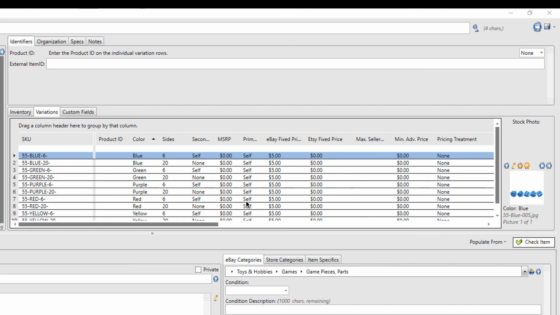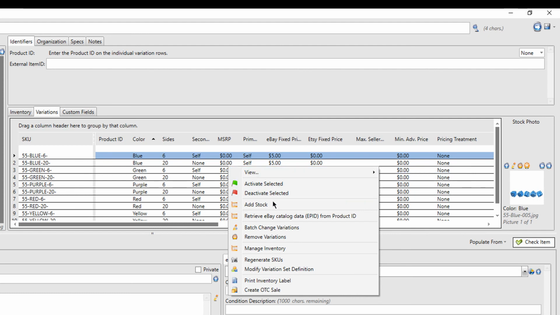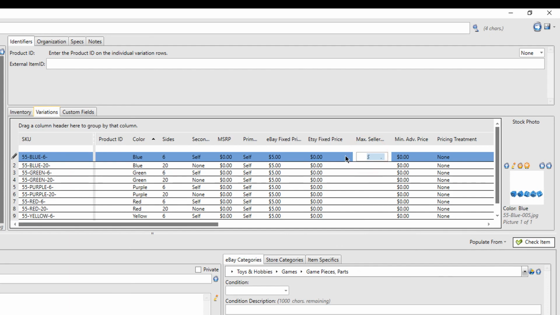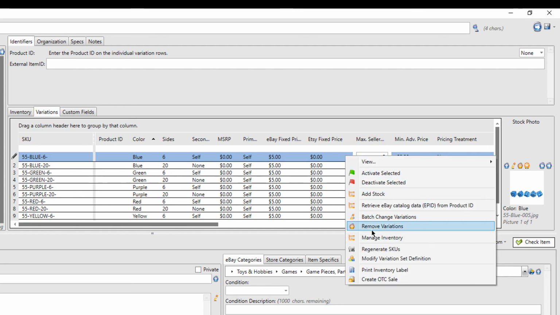It is important to note that the maximum number of variations an item can have is 250. The right-click menu of the variation grid also gives access to some manual functions of variations. These include retrieving catalog data by product ID, regenerating SKUs, printing the inventory label, and creating over-the-counter sales. Variations can be removed from items by selecting the Remove Variations option from the right-click menu.